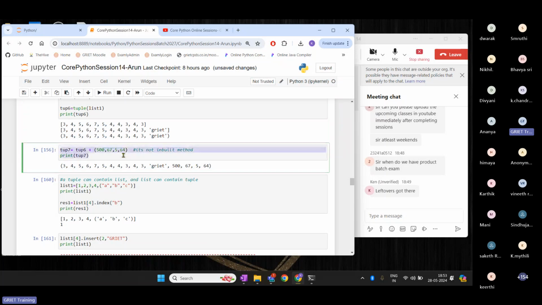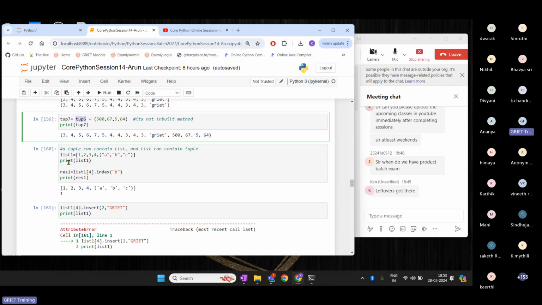But tuple supports the direct operation using the plus operator, you can modify it since it is not an inbuilt function, right? So here we are adding these values onto the existing tuple 500, 67, 5 and 64. That is possible because here we are not using any inbuilt function. So using plus, we are adding new values to the existing tuple.